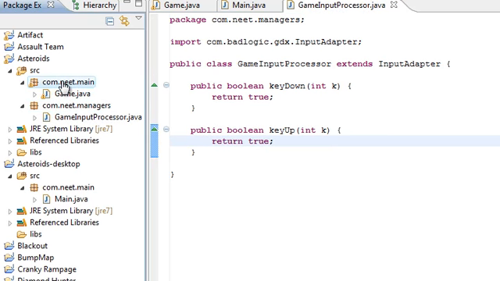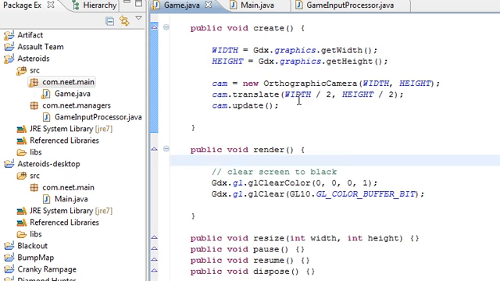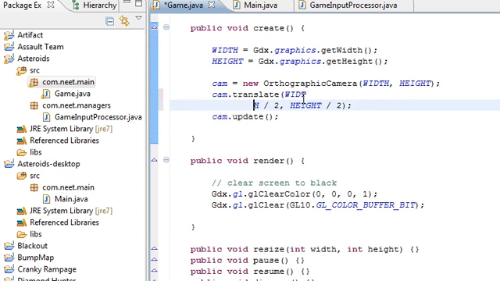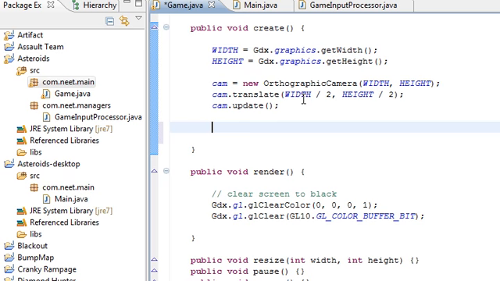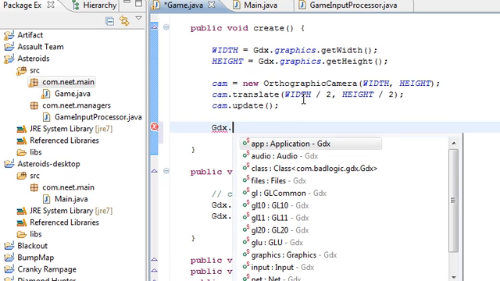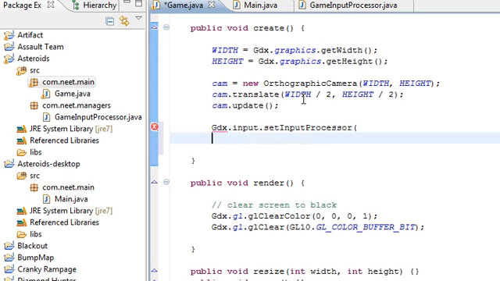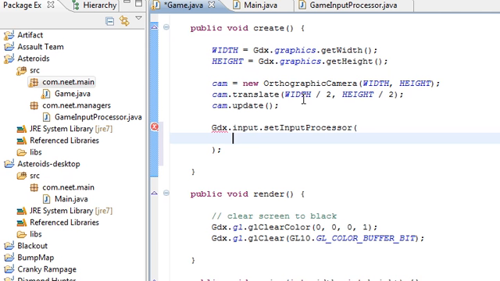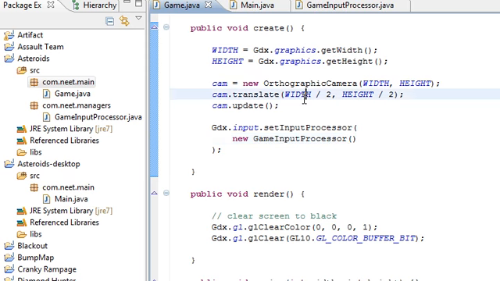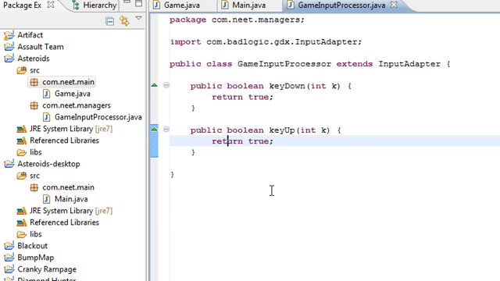Let's go ahead and register that in our game. So over here in create, go down here, Gdx.input.setInputProcessor, and we are going to give it our custom processor. New GameInputProcessor, like that. Import. Okay, so that's our custom input processor.